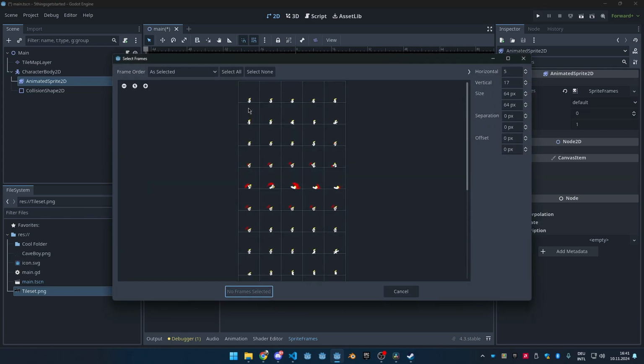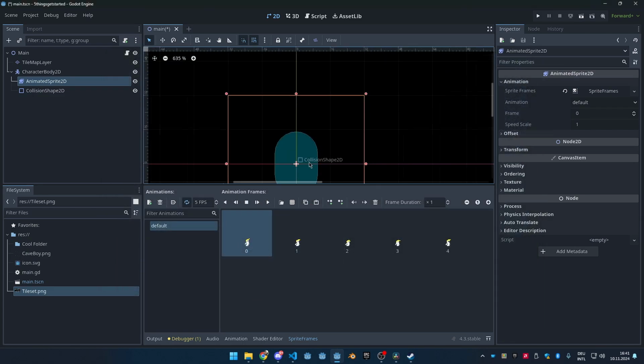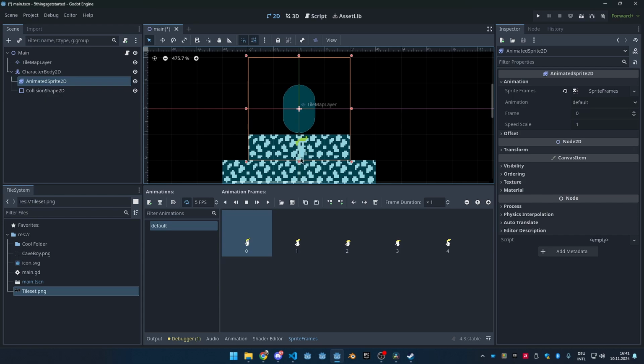We can add our sprite sheet, select the frames we want. On the right side you can do some settings like how many frames you have on the horizontal axis and how many you have on the vertical axis. In my case it's 5 and 17, so we select the first 5, which is the idle animation of my character. Well, now we can see my character here. I will move it into the correct position.